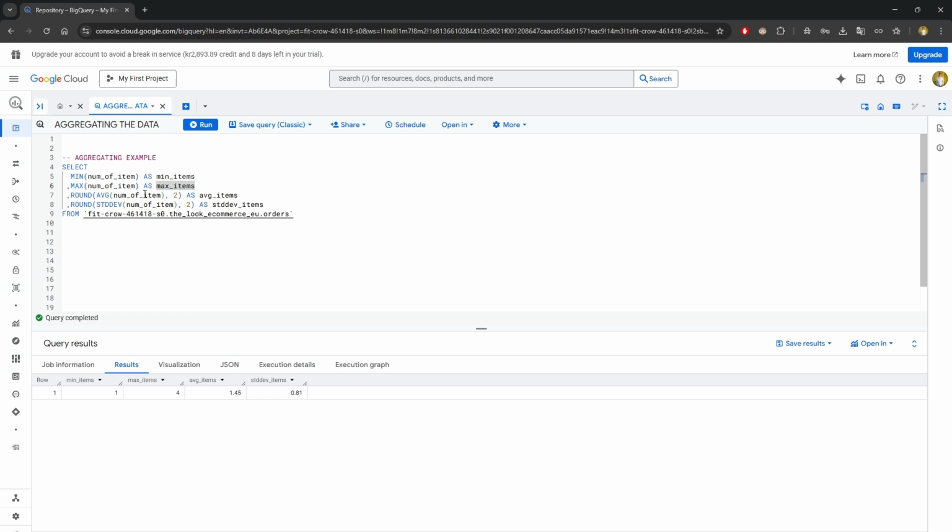Next, we use AVG. Instead of returning a long list of numbers, AVG condenses them into one value, the mean number of items per order. To make the result cleaner, we wrap it in a rounding function so the average shows with just 2 decimal places. Finally, we calculate the standard deviation of the same column.